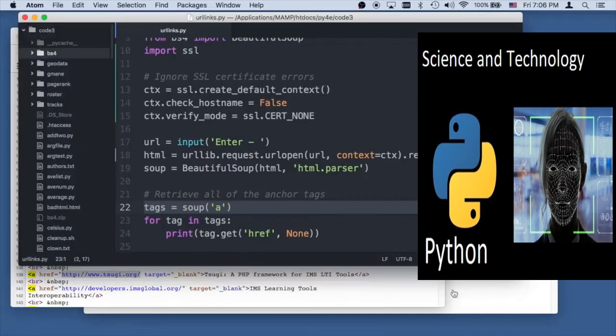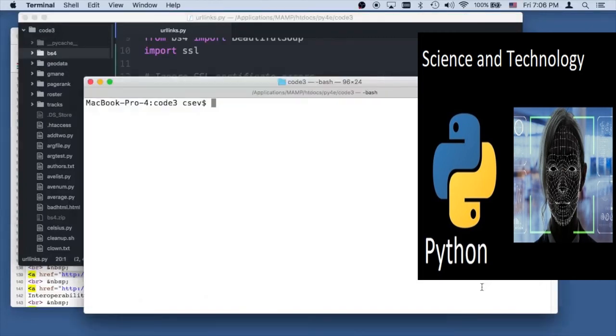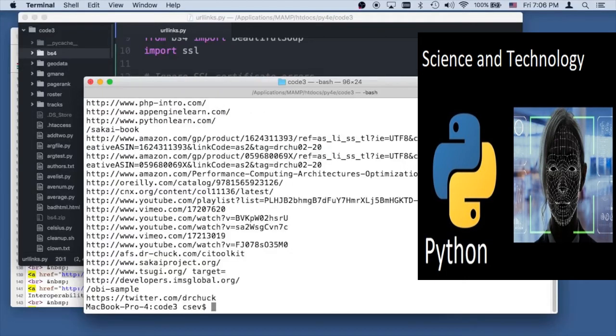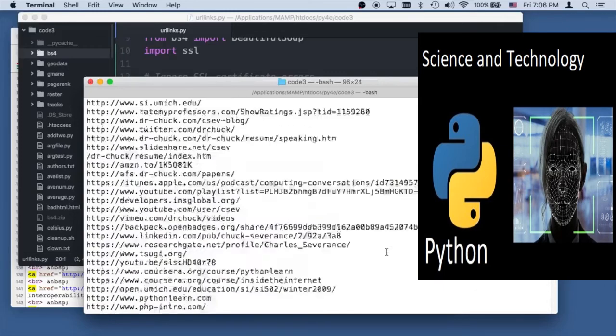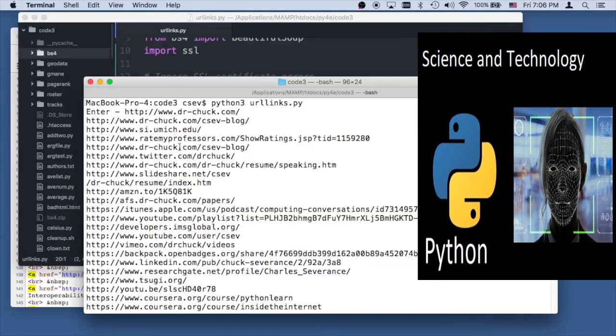So this is probably thousands of lines of code that you really don't want to run. So python3 urllinks.py. Let's start with a simple one, http://www.drchuck.com. And it reads it. Oh, that's actually the hard one, because we got a whole bunch.